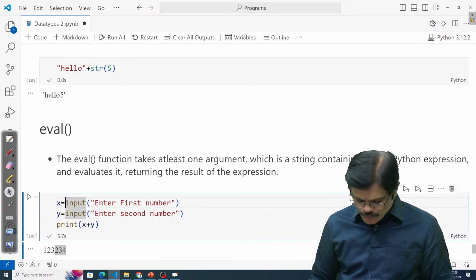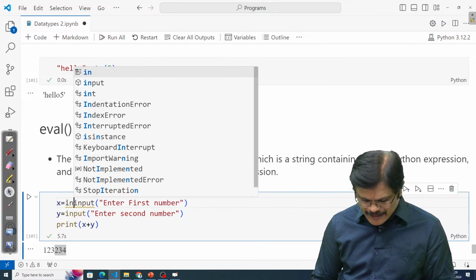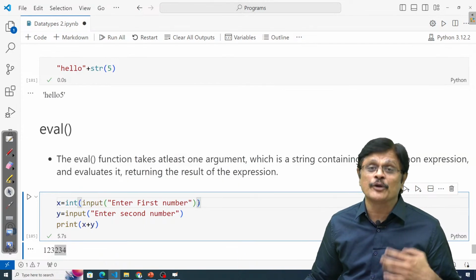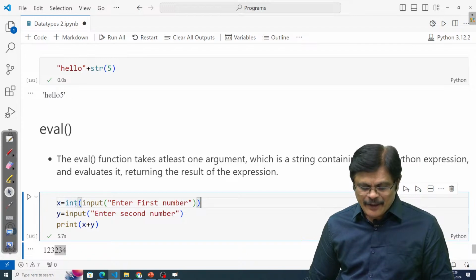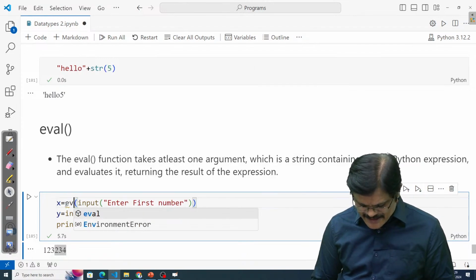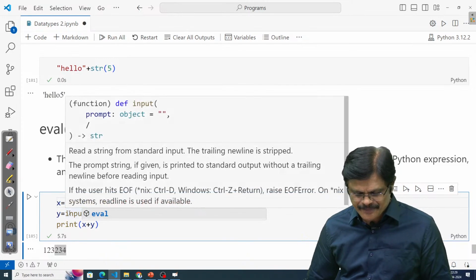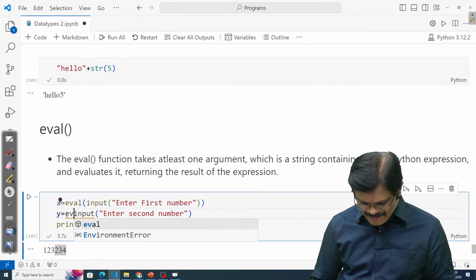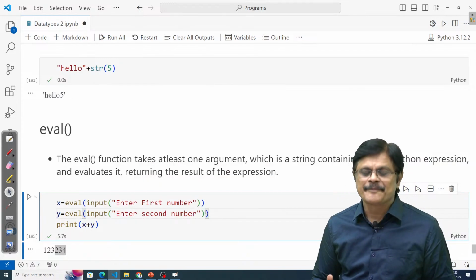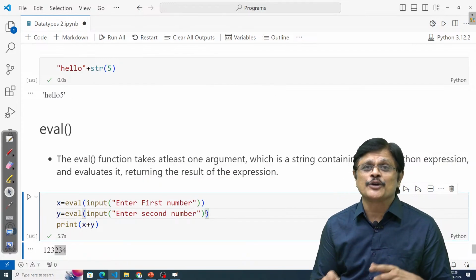So what I need to do, whatever input I am going to give, I need to convert them to integers, if I know they are integers. But if I do not know whether I am going to give integer, float or anything, in such cases it is better to use the eval function. Depending on the type of that expression, the value is automatically converted to that particular type.